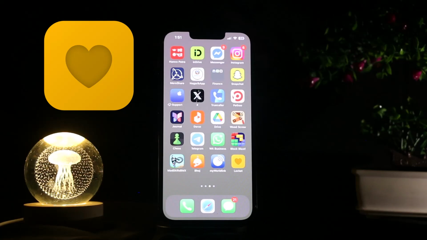So let's get started. The first basic thing which you need to do is make sure that you have already installed the Locket Widget app on your device. So if you have not installed the Locket Widget app, you just need to install it from App Store or Play Store on your device.